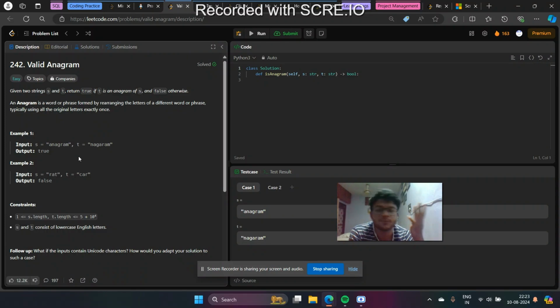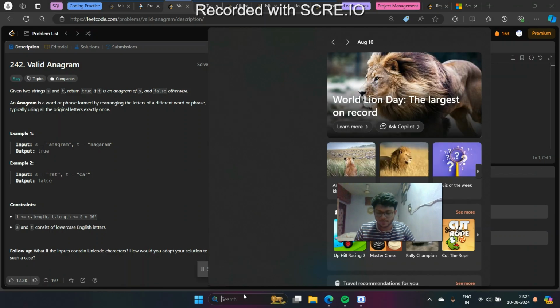Instantly, when I hear frequency, I think of using a hash table, a hash map, to count the frequencies of the characters. We can just count the frequency with the hash map. So one way of solving this is that first we'll count the number of characters we have in this S string. Let me try and explain this.